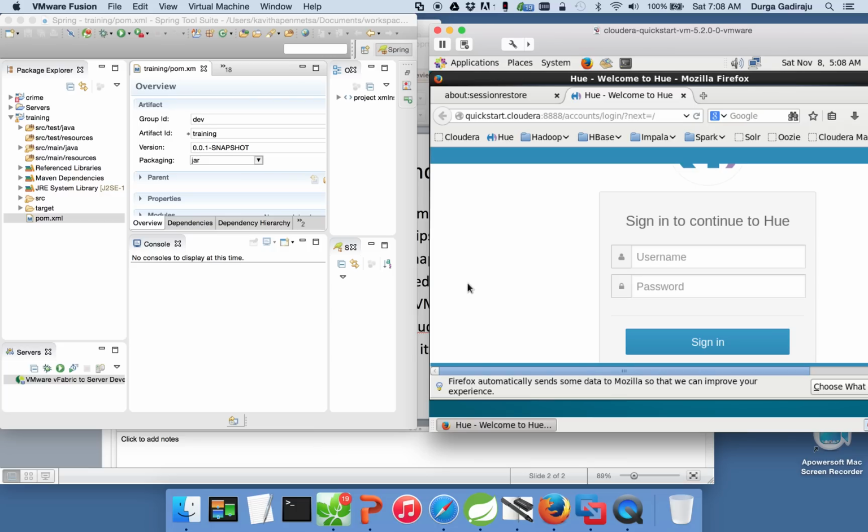So as part of this 101 MapReduce development effort, I will be translating a simple query which you typically write in SQL, select count star from a given table, into a MapReduce program. So once you finish this, you will be able to write similar queries using MapReduce.